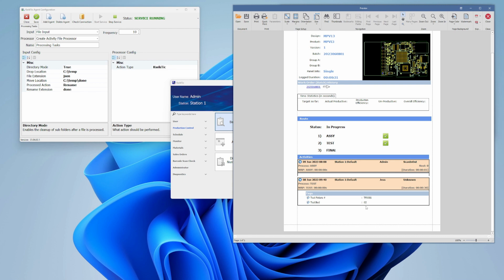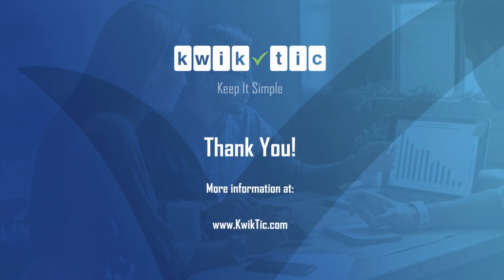The KwikTic API has been designed to handle virtually all possible production records. The KwikTic agent is a powerful tool to connect your entire factory floor.